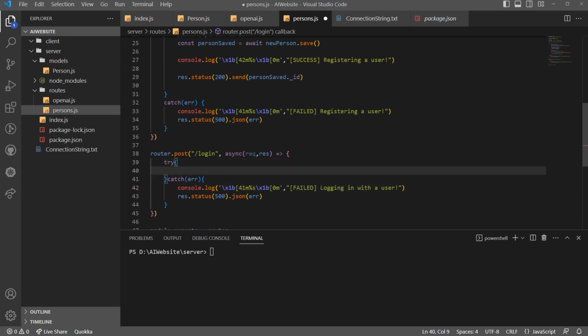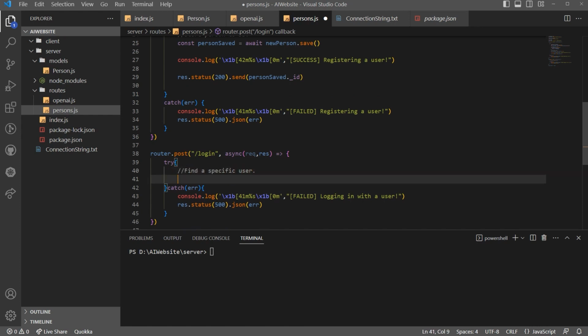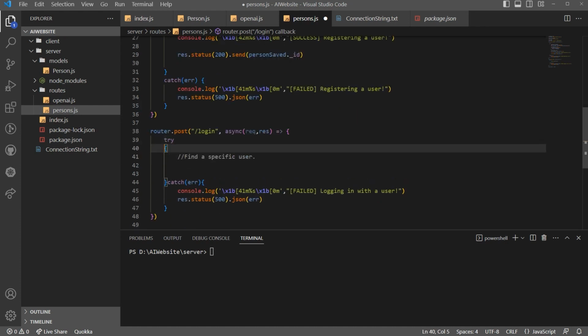Good. So how are we actually going to do this? The first thing that we need to do is find a specific user. We have to find if this user actually exists. If it does not exist, we are not going to be able to log in with this user. So if it doesn't exist, it means that we are not storing it. We do not have it stored in the database, and it means that we have never really registered with this user.